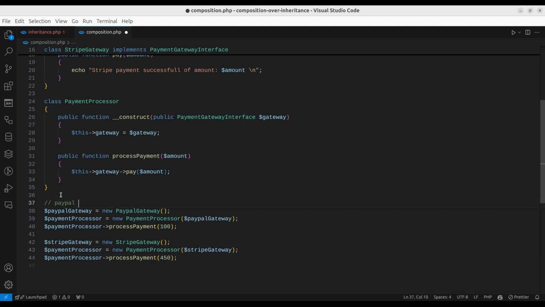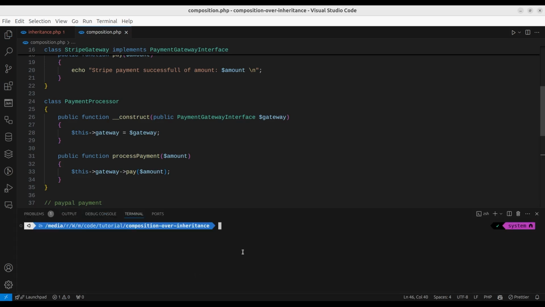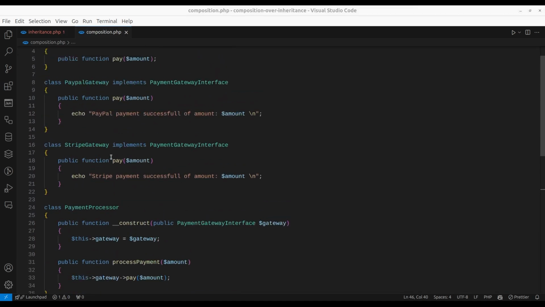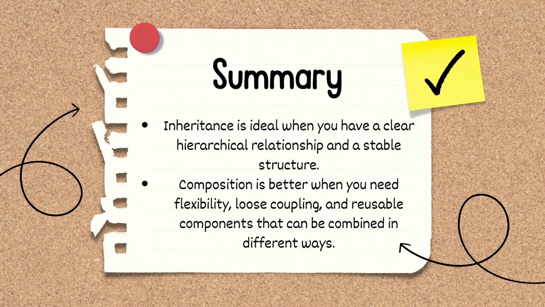This is for PayPal payment, and this code block is for Stripe. If we run this, then it's showing the PayPal and Stripe payment gateway output. If we need to implement another payment gateway, let's say Braintree, then we need to simply create a Braintree gateway class. This way we can reduce tightly coupled code and extend features easily.